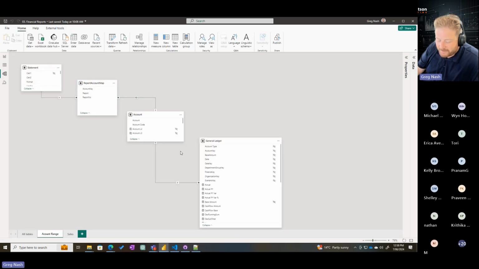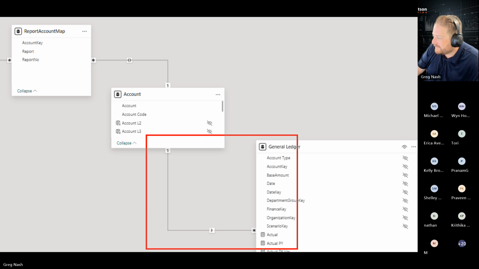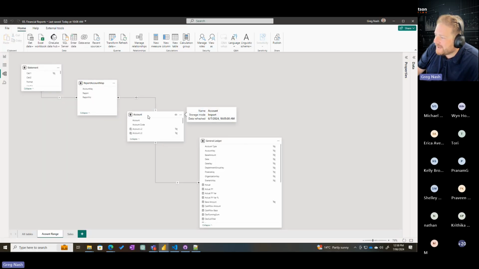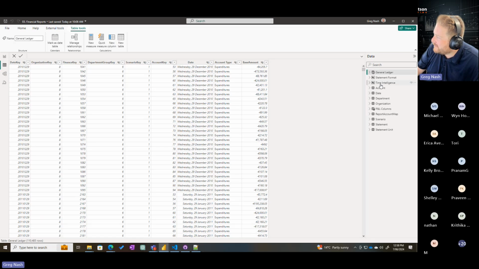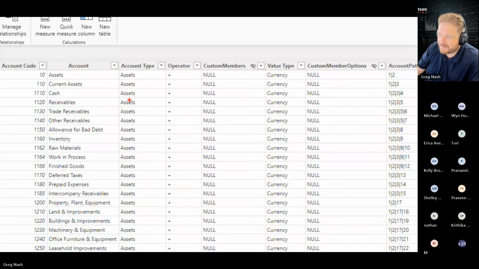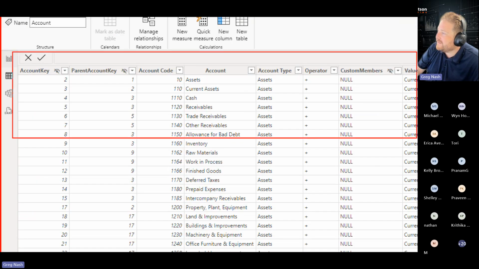It's joined to account by a one-to-many relationship. I'm happy with that. And then you've got account here. Account is a dimension table. It should have a bunch of information about accounts, and it does. It's a wide table, so that's great. It's what we want to see. Lots of stuff.